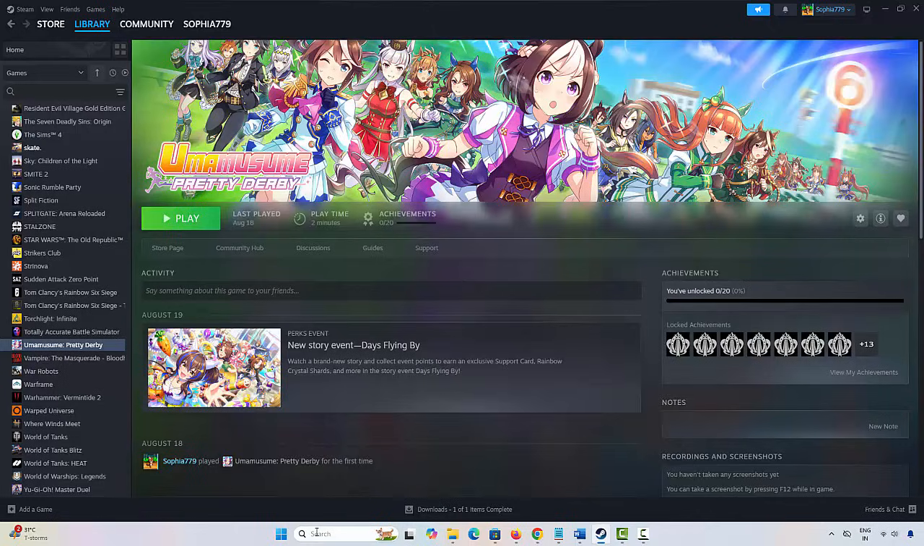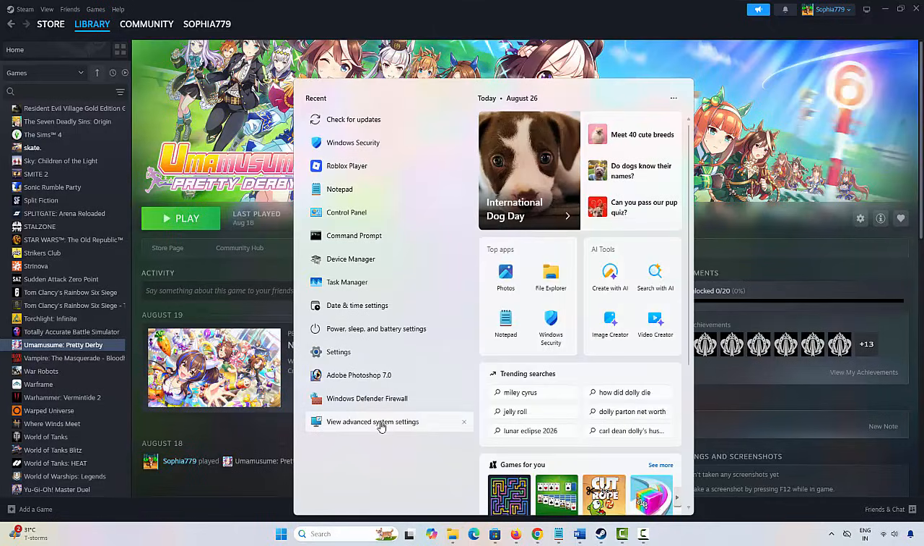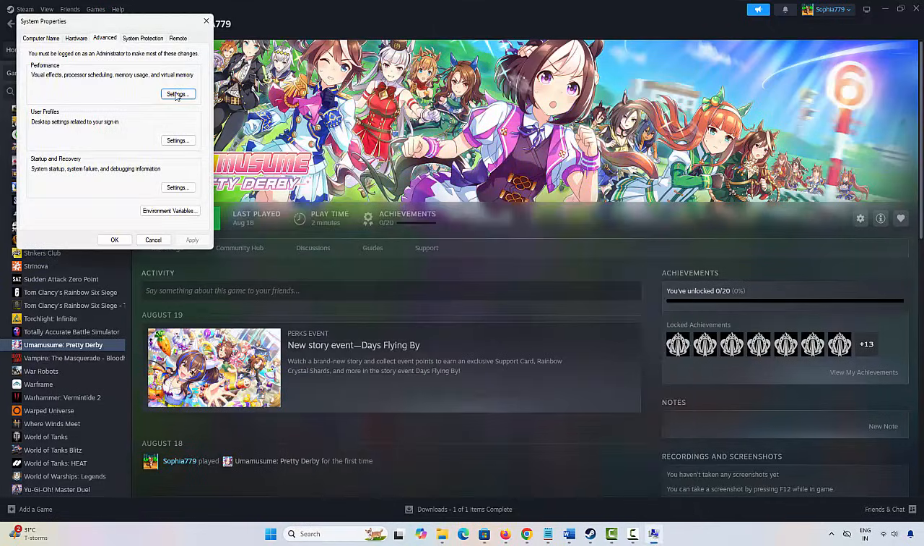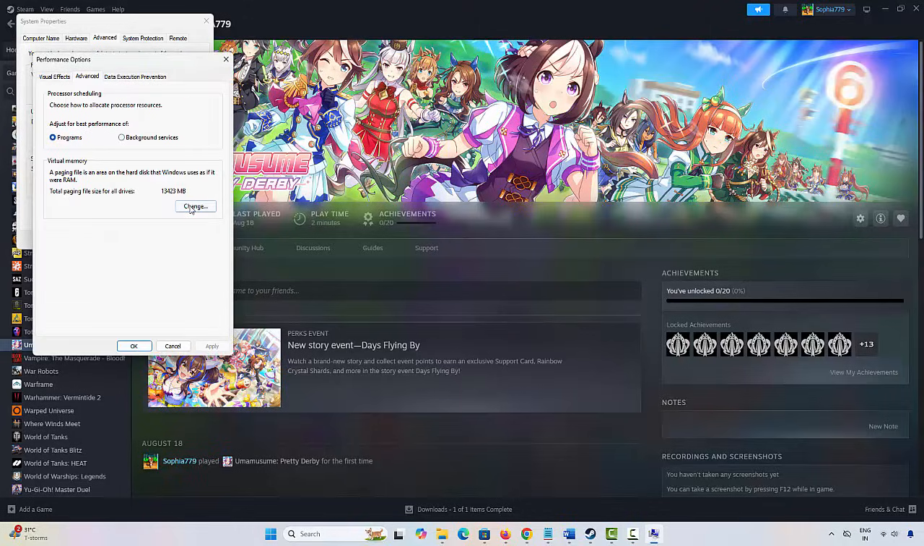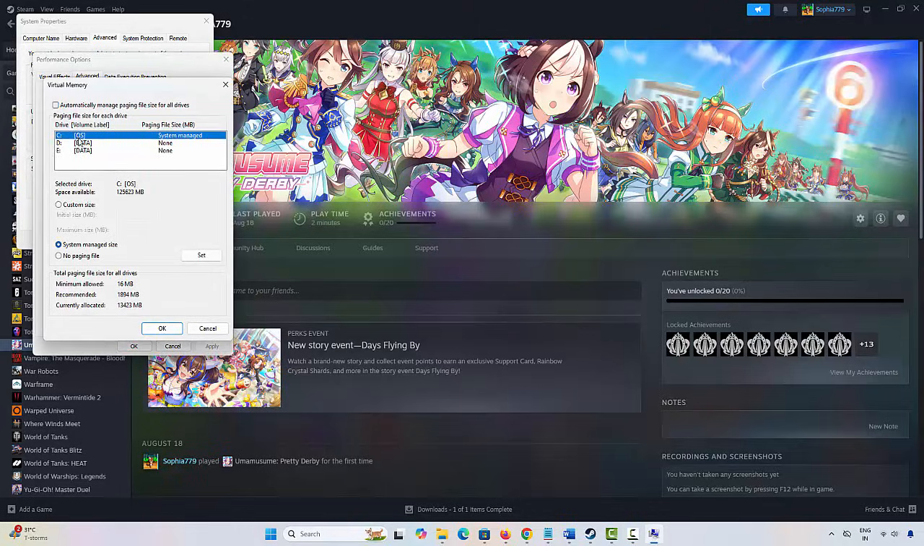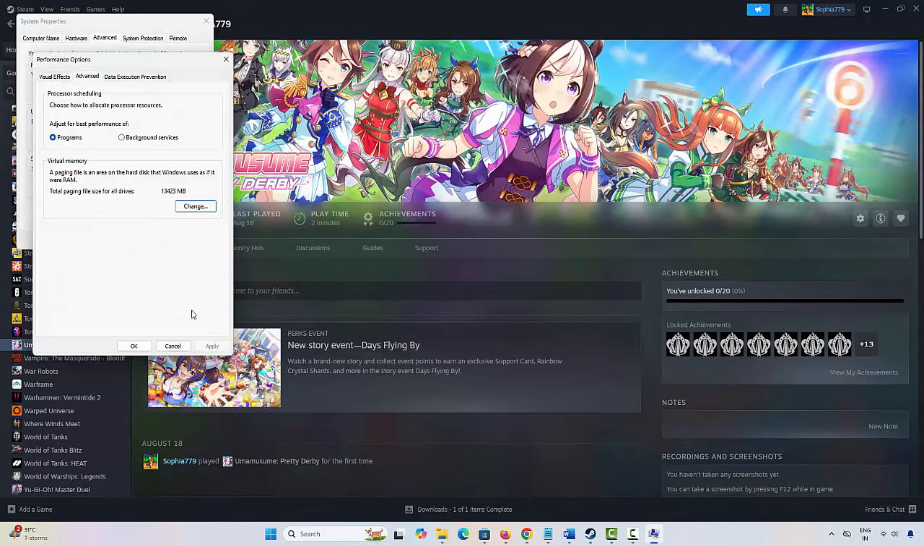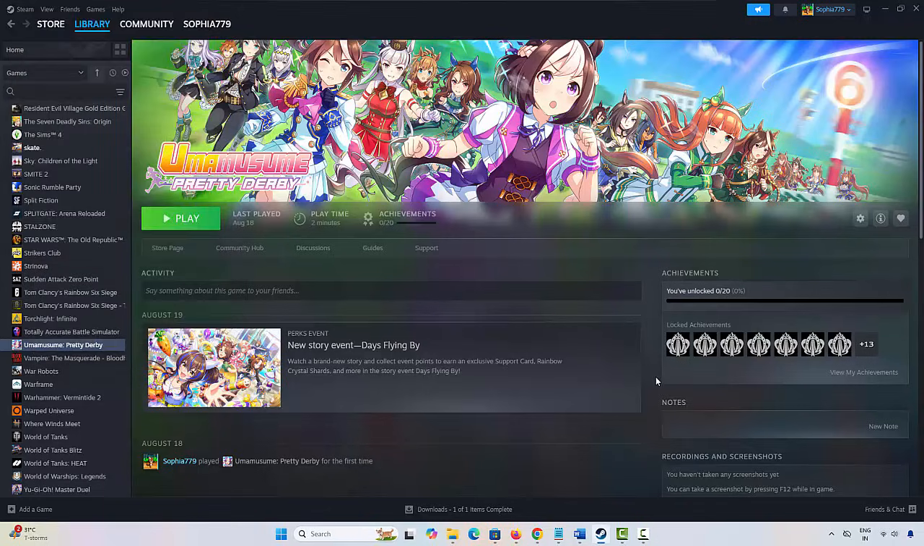Next is to increase virtual memory. For that, go to the search option, search for view advanced system settings, click on settings, click on advanced, click on change, select the drive where your game has been installed, select custom size. In the initial size, you have to type 12288, and in the maximum size you have to type 24576. Now click on set and then click on OK. Once you have done this, launch the game and check if it's working now.